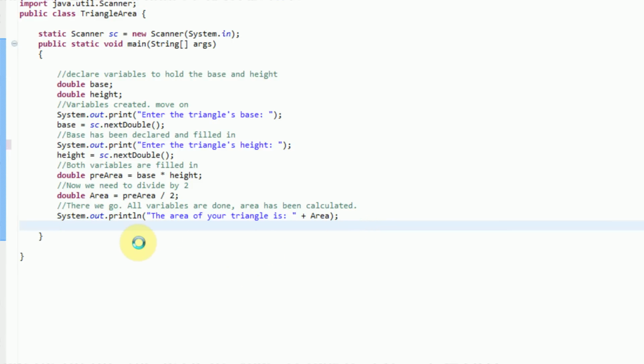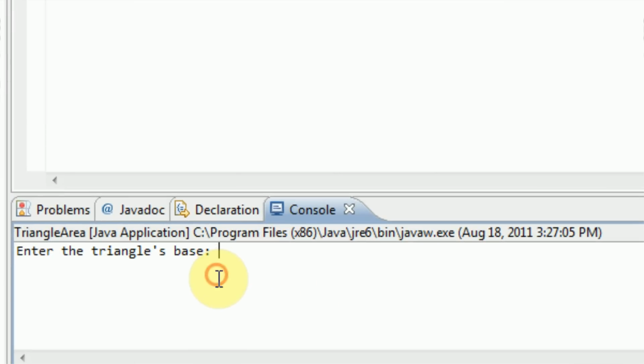So let's go ahead and test this out. Just going to press run up here. And then it's going to make us press OK. Oh, maybe not. So it says right here, enter the triangle's base in the console. So let's say our triangle's base is 5. And now it says, enter the triangle's height. And we'll make this easy and type in 2.